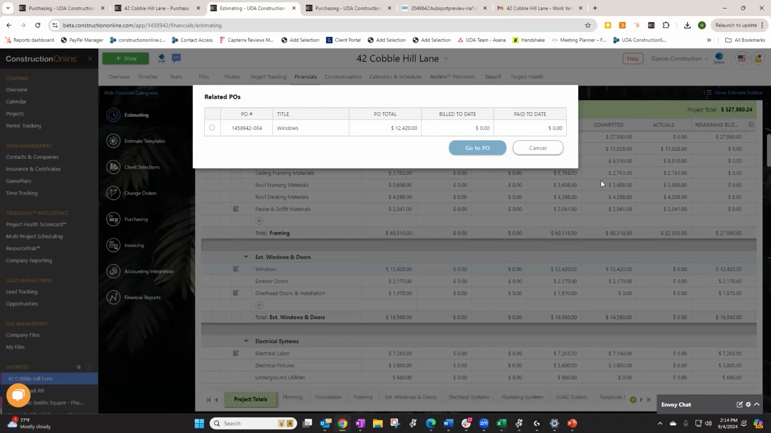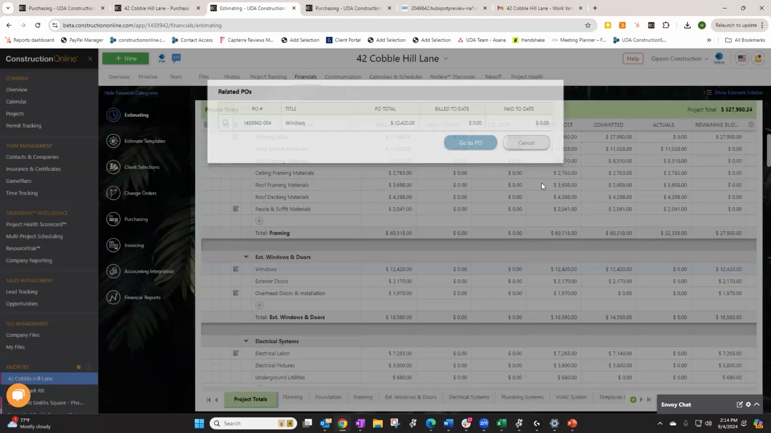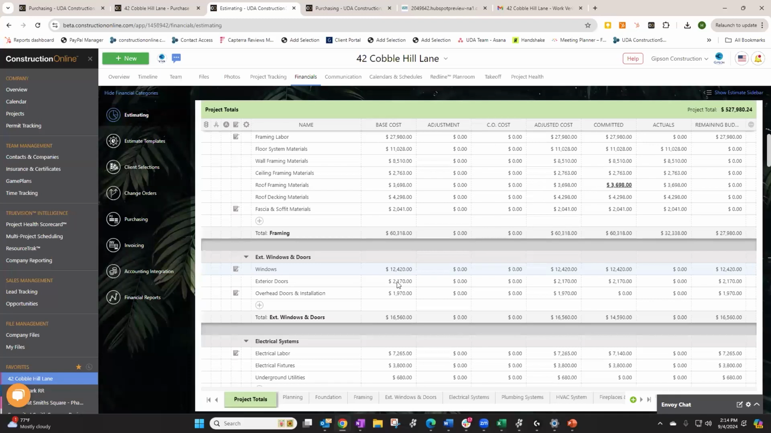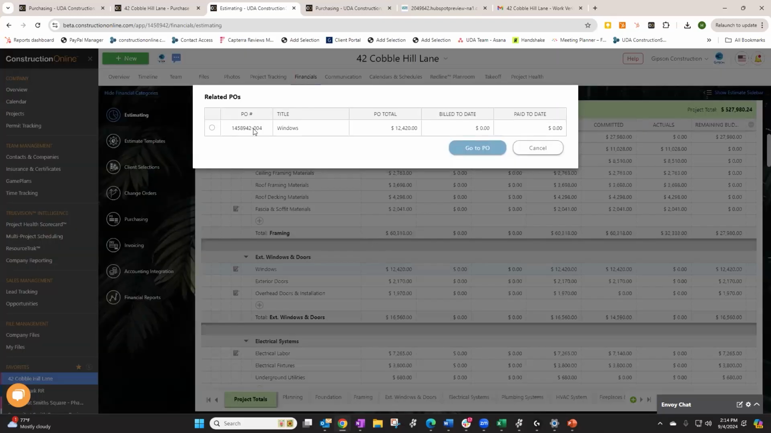But if I click on that number, it is going to pull up a window that lists for me all of the related purchase orders. Now, very often you may just have one purchase order for that subcategory, but in the event that you have multiple, it can be really nice because you're able to see exactly where that number is coming from.